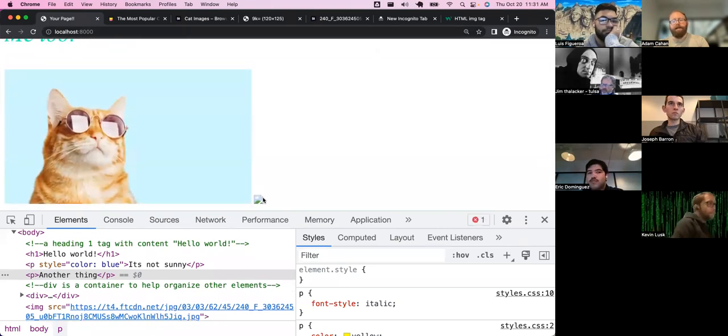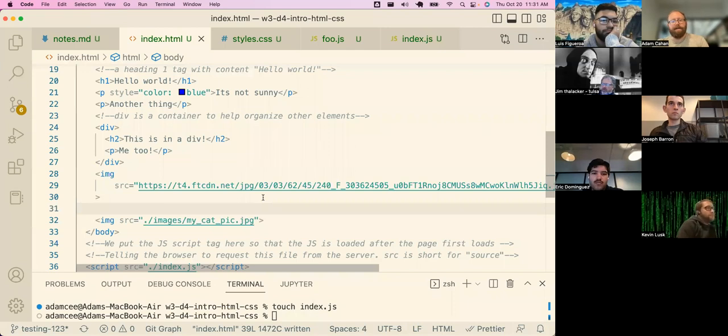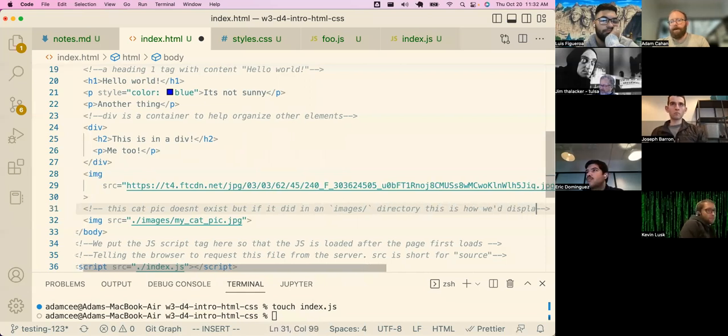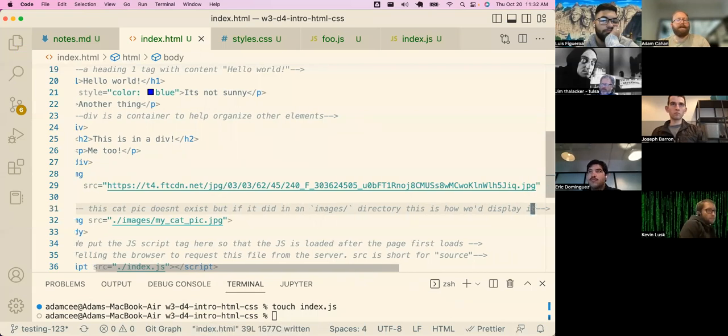And note, we've got the other image. It doesn't work, but I'll leave it there as an example. This cat pic doesn't exist, but if it did in the images directory, this is how we display it. Yeah, great question. That's fun to see.